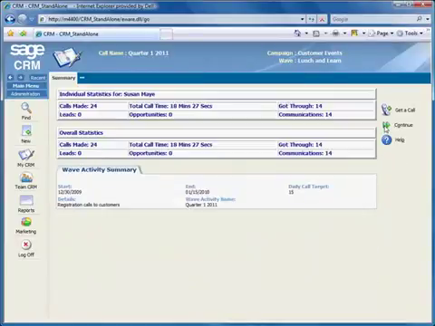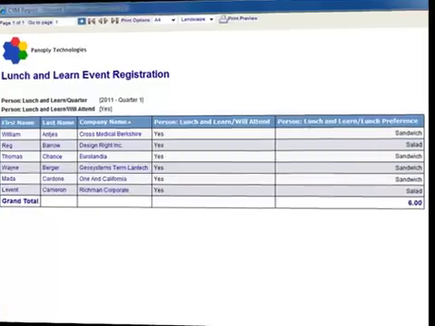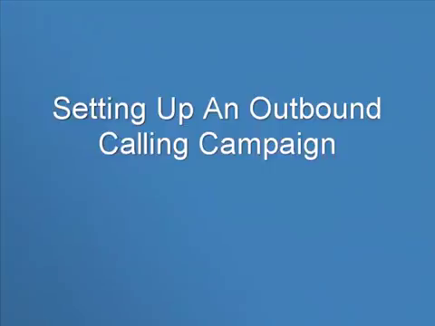During the campaign, Sage CRM's reporting capabilities allow you to monitor progress and results of the outbound calling effort. Here's an example report showing contacts that have been registered to attend the Lunch and Learn event, along with their meal preference. Now let's take a look at how to set up an outbound calling campaign, and we'll use the one we just viewed as our example.